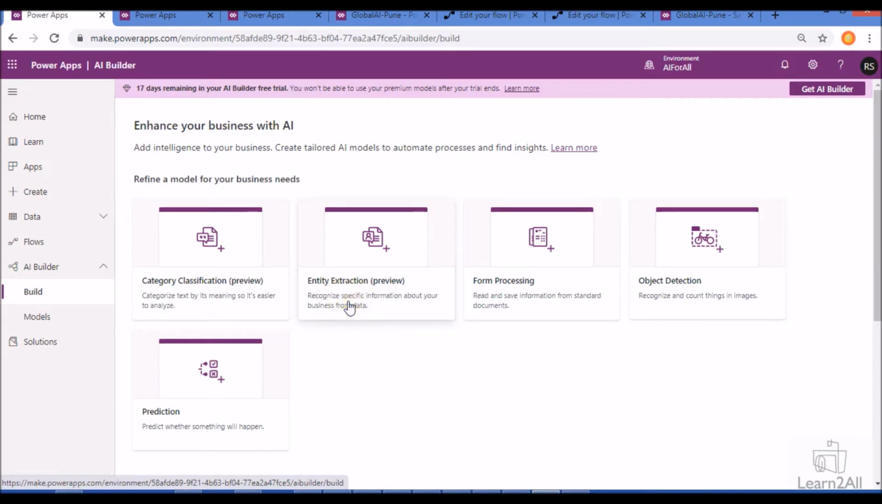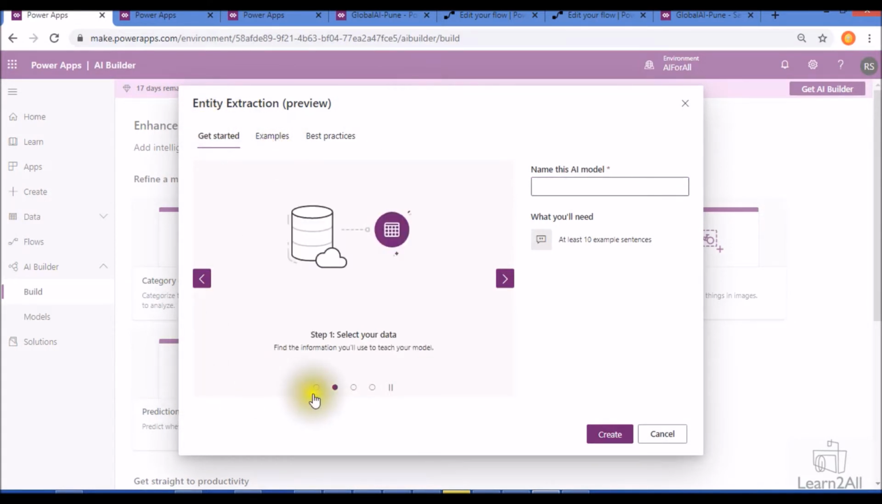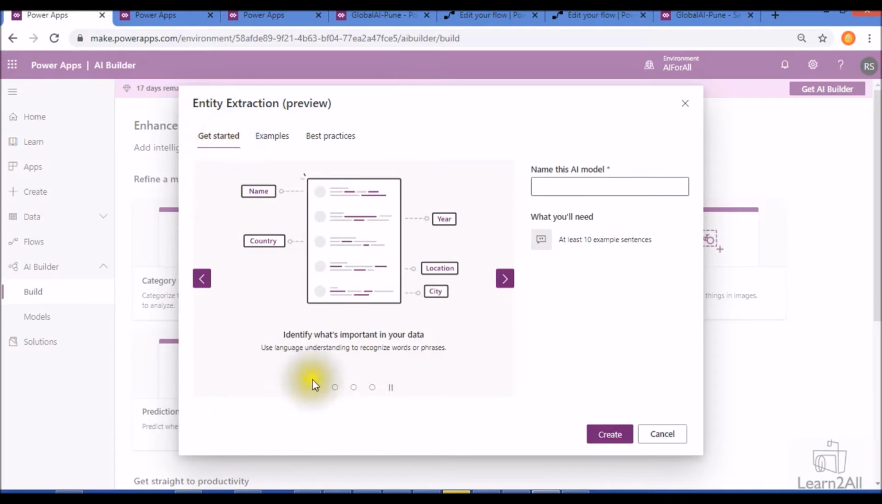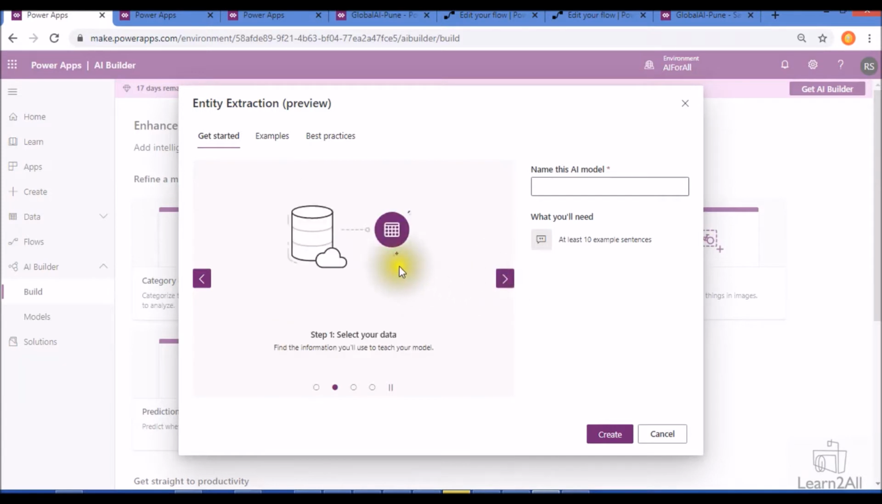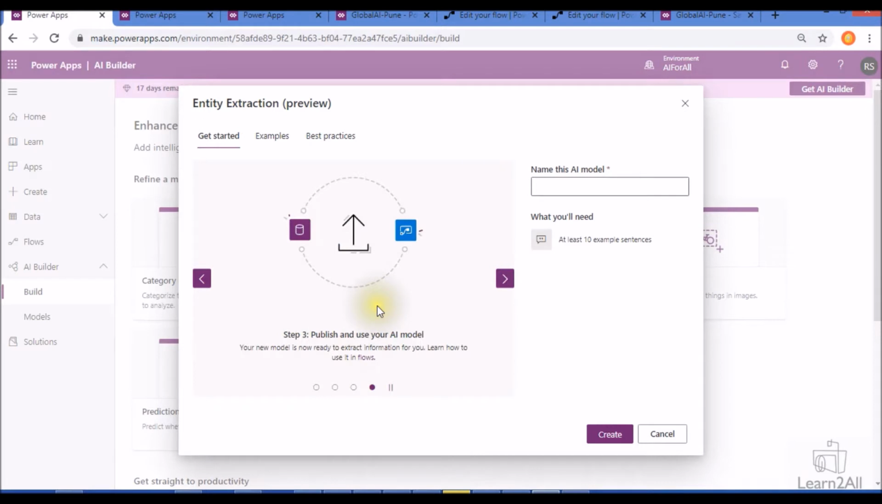Now go to entity extraction, click on that. Here you see that first we need to provide the name of our entity extraction AI model. When you open entity extraction AI model, it will show the UI like this. In the first step, it is showing the get started procedure: identify what's important in your data. Step 1, select your data. Step 2, review and refine. Step 3, publish and use your AI model. And what you will need is at least 10 example sentences.